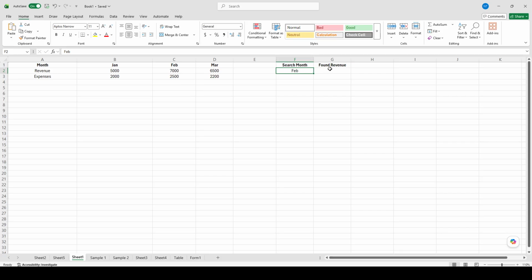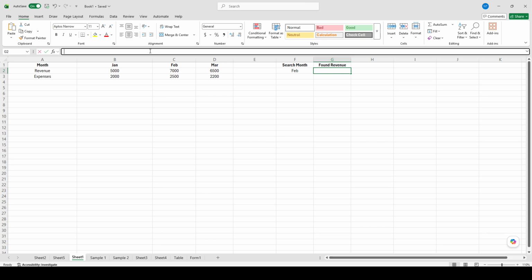Now we will prepare the output cell for the formula. Click on cell G2 to select your formula output cell. Selecting the correct cell matters because the formula result will be placed exactly where your cursor is. Once cell G2 is selected, you can type the HLOOKUP formula. Type the formula =HLOOKUP(F2, B1:D3, 2, FALSE) directly into cell G2.